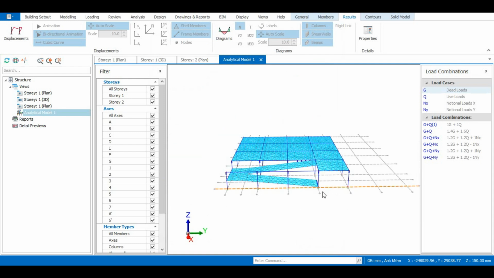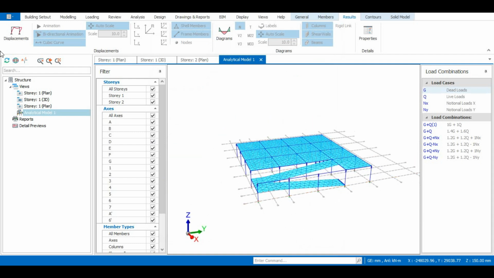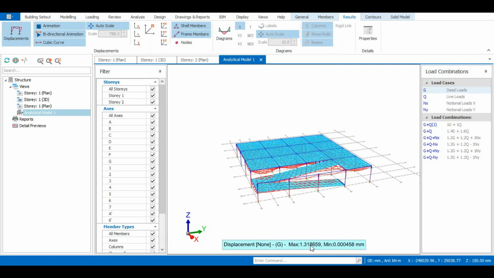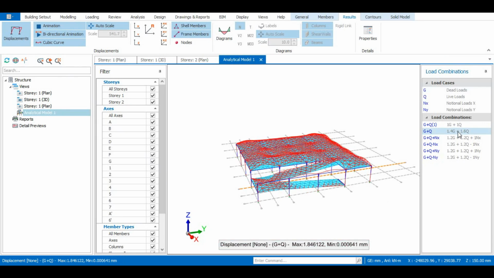So in the analytical model, you can get the value for the displacement. You can also play the animation to see how it works, and you can see the deflection, and the maximum displacement here is 1.131 for the dead load alone. What I'm usually always interested in is to get the value for the dead and live load combined, and you have 1.846 for that. Dead and live load is 1.846, which is very, very okay in my opinion.